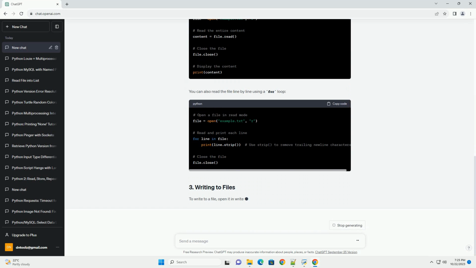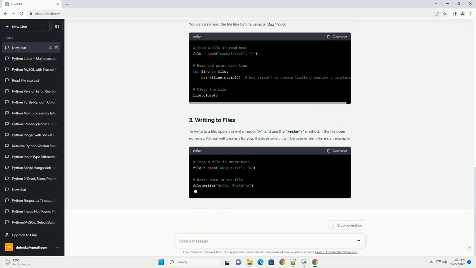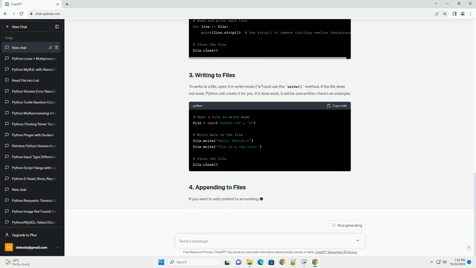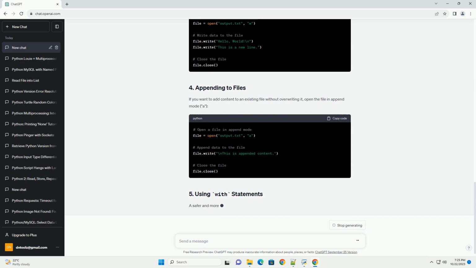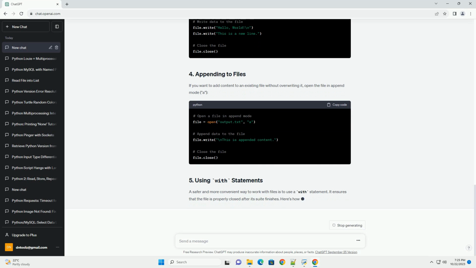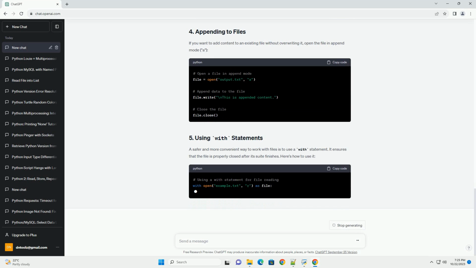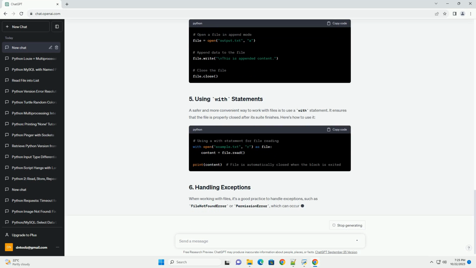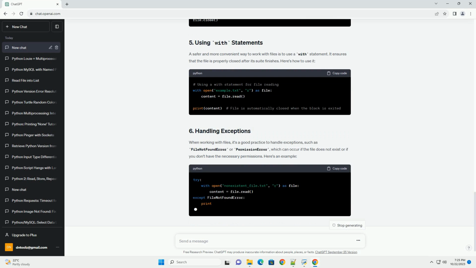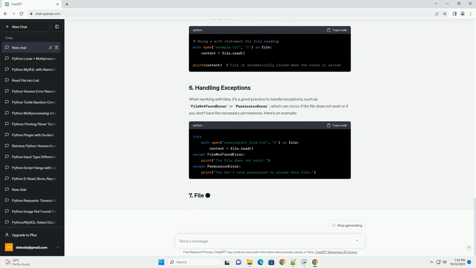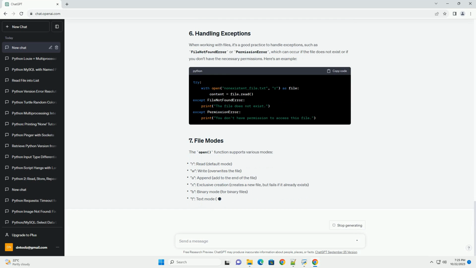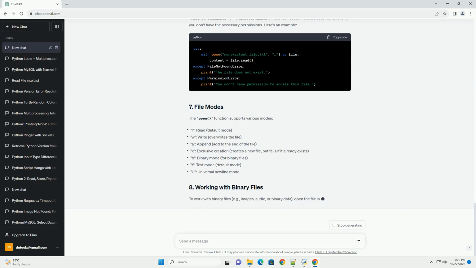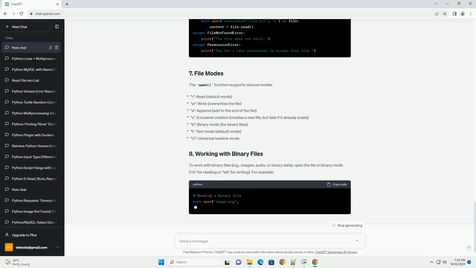In Python, you can work with files by using the built-in open function to open a file and the close method to close it when you're done. Here's a basic example. To read the contents of a file, you can use the read method, which reads the entire file or a specified number of bytes. Here's an example. You can also read the file line by line using a for loop.